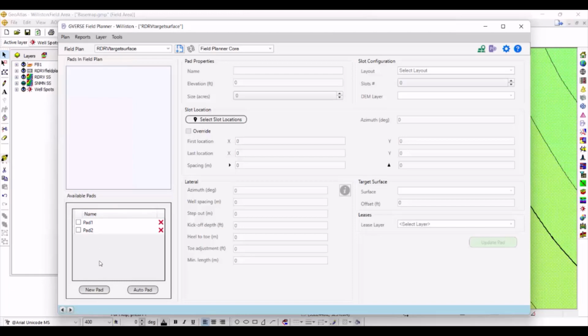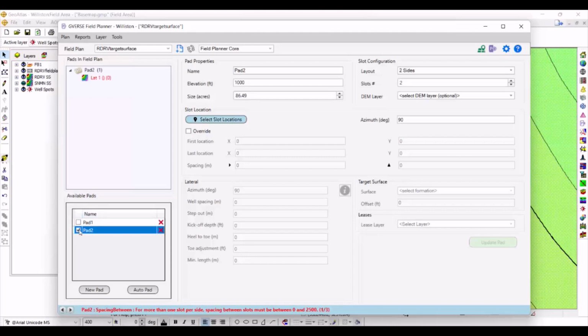We also have two other options. You can also create a new well pad using the new pad option within FieldPlanner, or you can just create an auto pad, which will take you directly to the GeoAtlas map window, and with the help of a cursor, you can choose the exact point where you want your pad to be, and the values will be populated here in the pad properties window. I am going to choose the pad 2 option here, the one that we just created. And we've got the elevation and the size from length and width fields already filled.